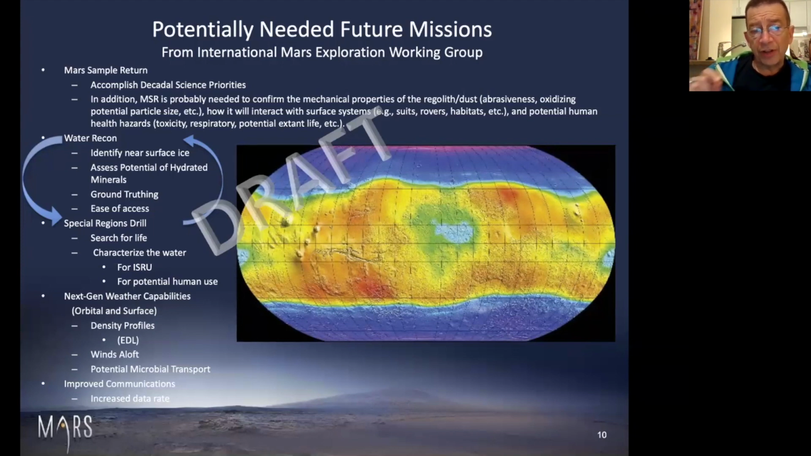The other thing that weather does is it teaches you about microbial transport, the predominant winds. Remember, I mentioned Antarctica, where the winds flowed down it, and they put the special regions for looking for life upwind. They are very smart. We're going to need to do the same darn thing at Mars. I'm absolutely convinced of it.